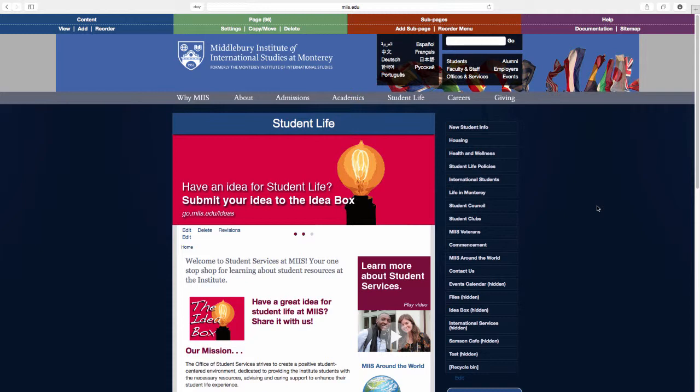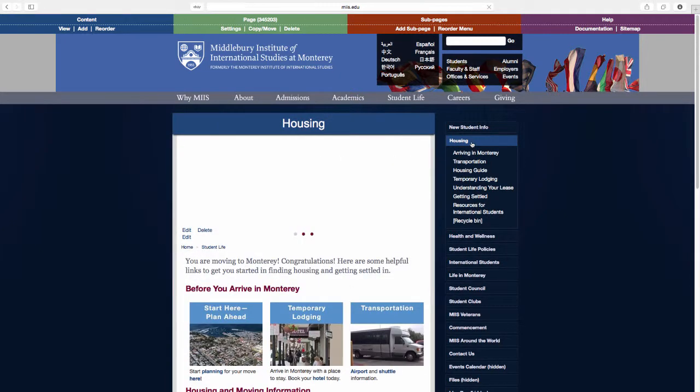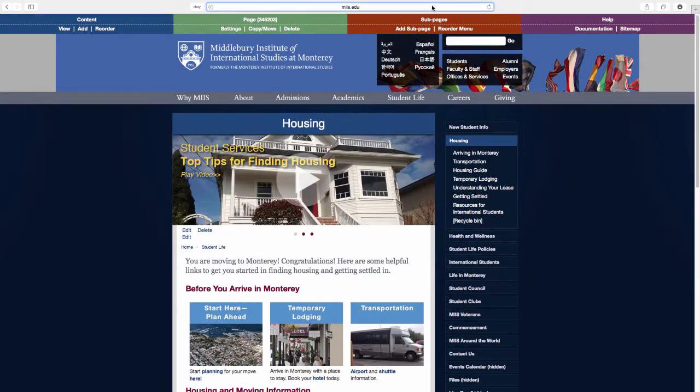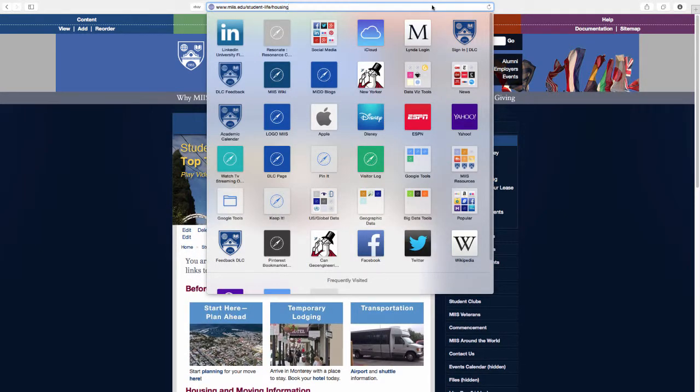Another way to think of subpages is to consider the URL. When we go to the Housing subpage and look at the URL, we see in reverse order, Housing is after Student Life, which is after MIIS.edu. So, Housing is a subpage of Student Life, which is a subpage of MIIS.edu.